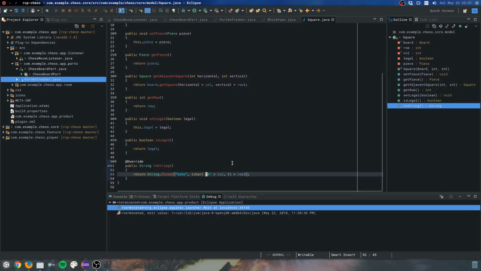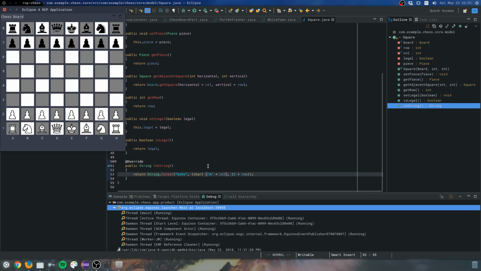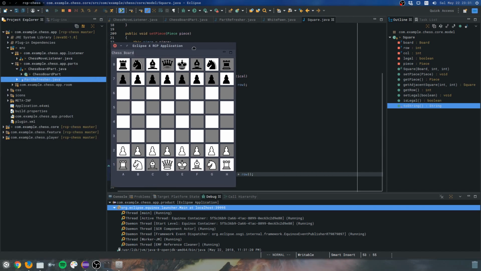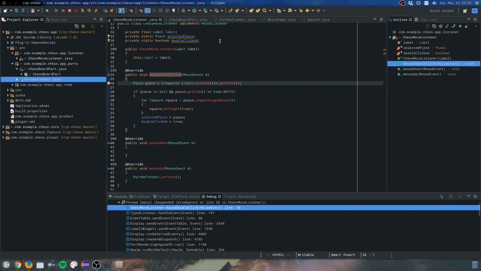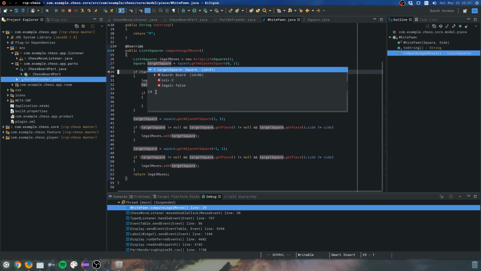How about we put this into parentheses? Let's try it again. So it was treating this column as a number, I guess. So double click. Alright, so D2 is correct, and the target square is C4.